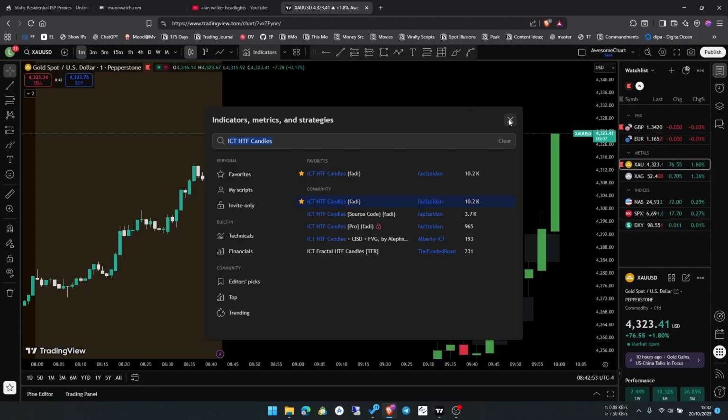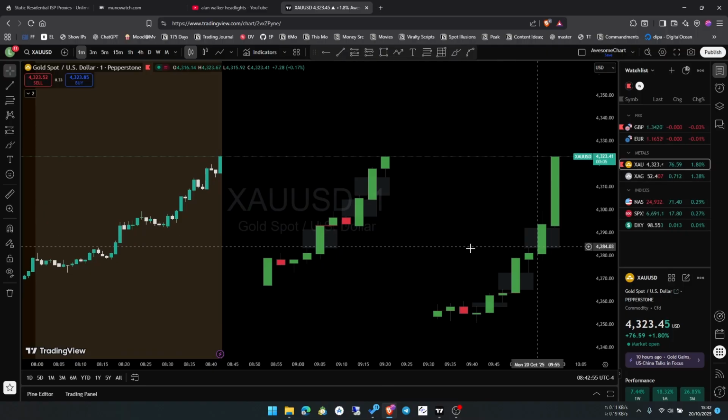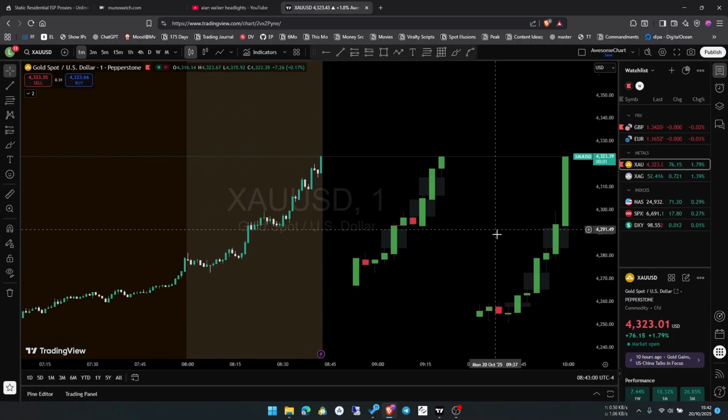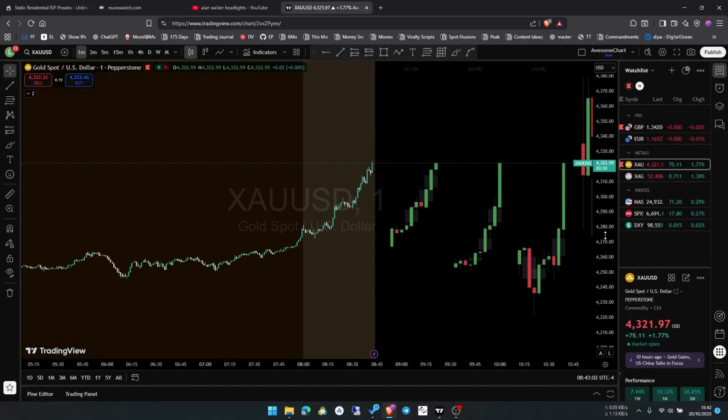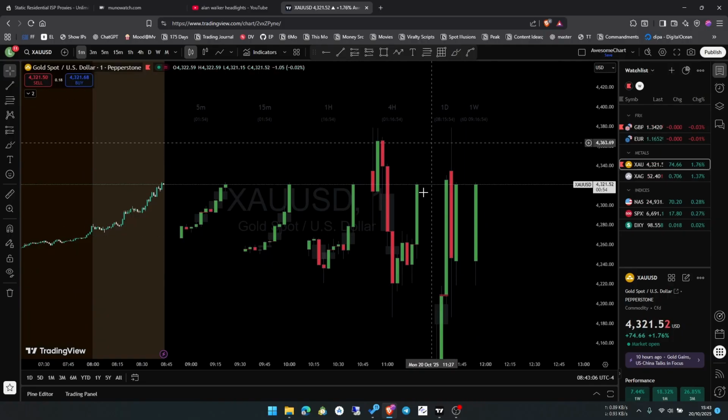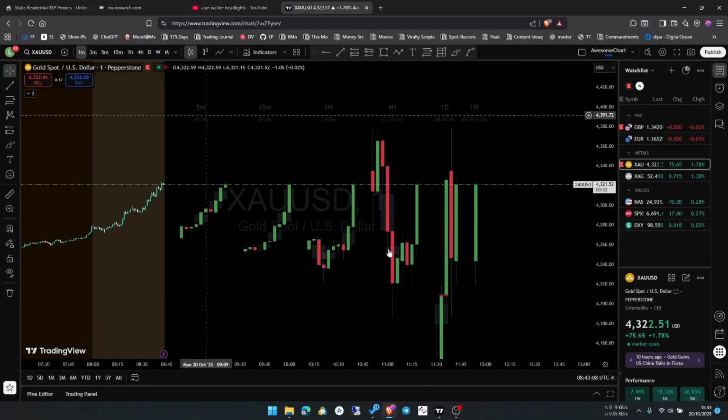And since the TradingView free plan only allows 2 indicators, make sure you don't have more than 2 indicators here. So now we have it. By default, it adds for you the weekly, daily, 4-hour, 1 hour, 15-minute, and 5-minute.